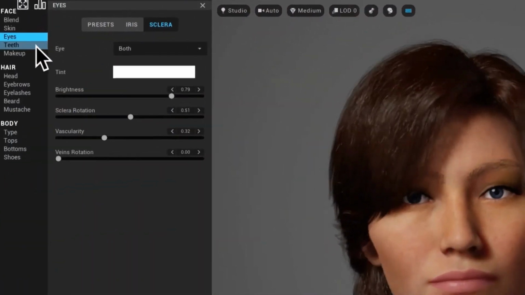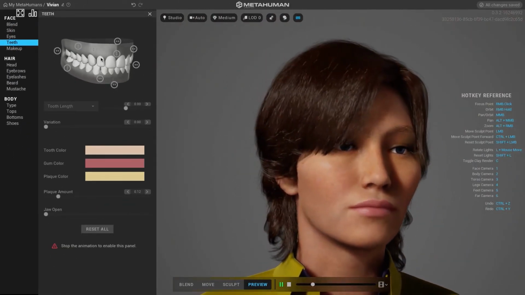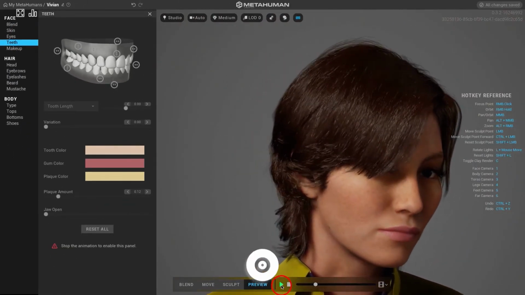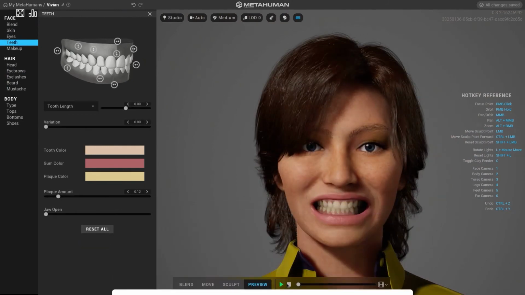And that is how you can change eye features of your metahumans. Join me coming up in our next lecture. We're going to learn how to change features of the teeth. After eyes, we have teeth. Let's click on teeth. Here you can change quite a lot with the teeth. You have to stop the animation to enable the teeth because it's going to pop open the teeth like that.